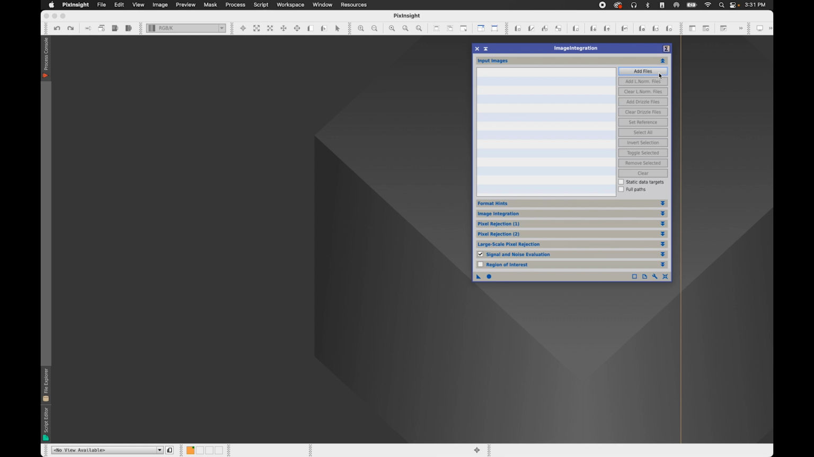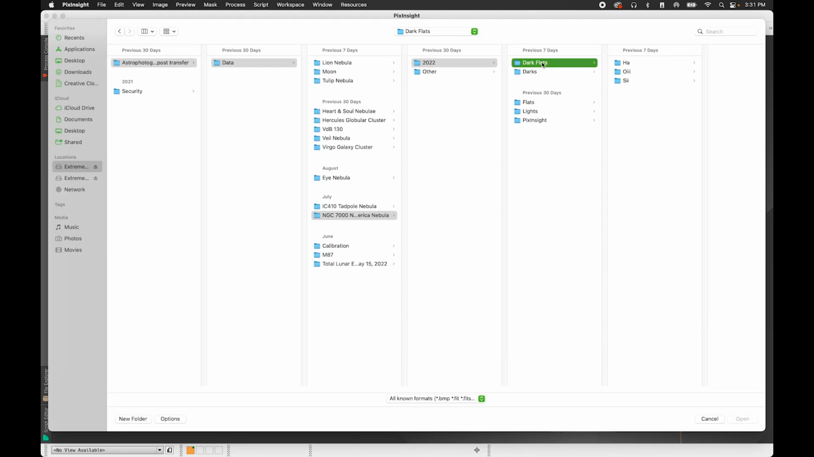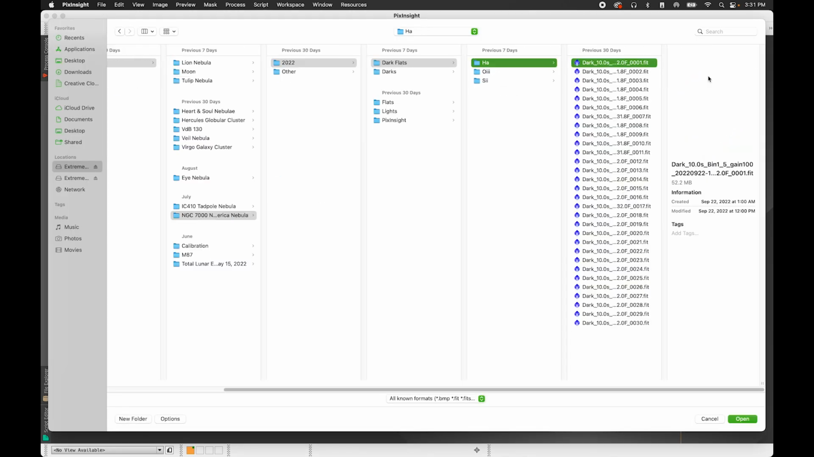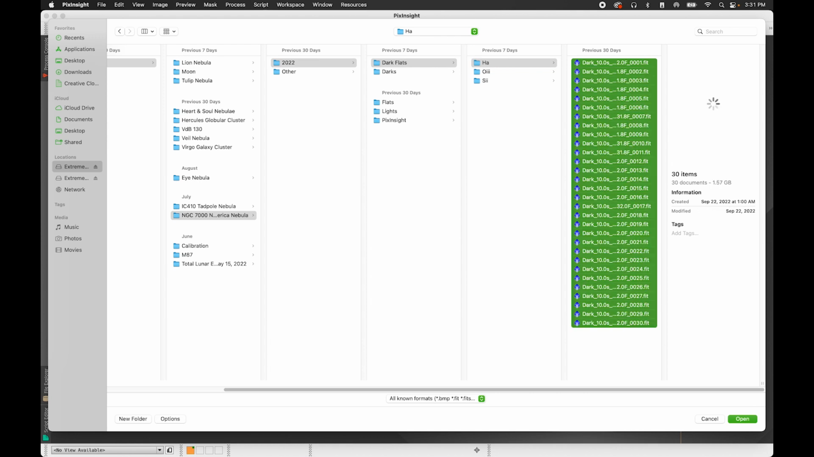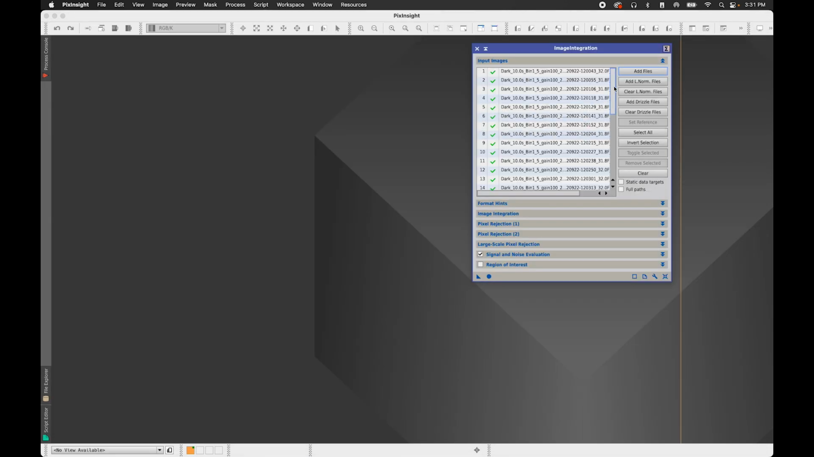So I'm going to add my files. Let's go over to dark flats. Let's start with HA. Let's load all of those in. I have 30 of those. Let's just check, make sure that I have all of my HAs. 5 in my filter wheel is HA, so if you ever see 5, that's what it is denoting. So it looks good there.